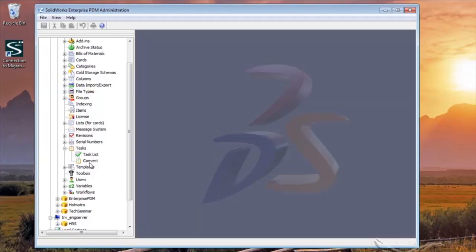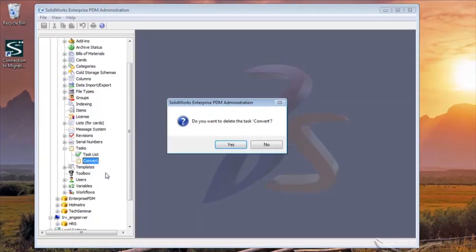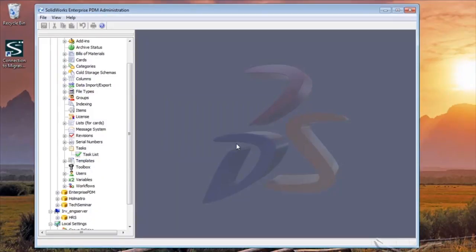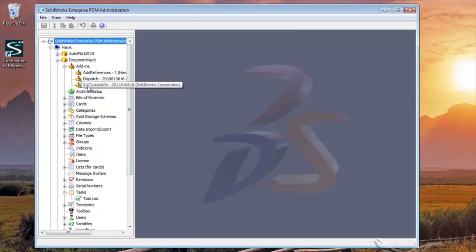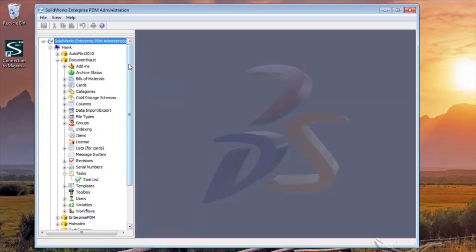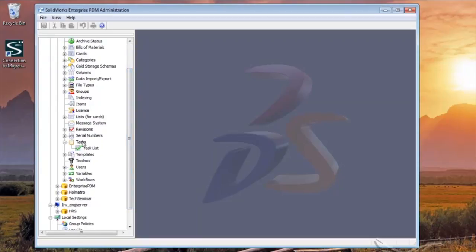Now, just so that I can cover all situations here, I'm going to delete that convert task. And I'm going to show you what you would do to create a new task. So this would be if you had the SW task add-in there already, you didn't have to import it, and you wanted to create a new task and you don't have any tasks listed. So to create a new task, what you're going to do is right-click on the tasks node, and you're going to be able to choose new task.